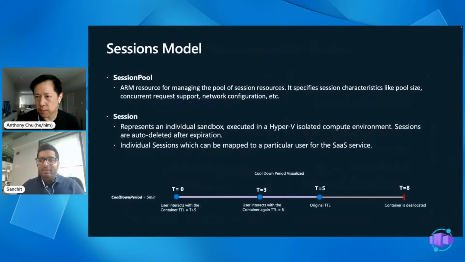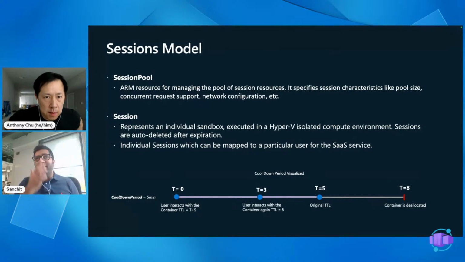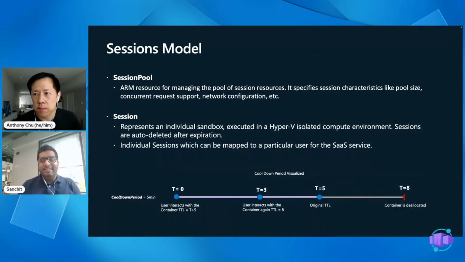All right. As Anthony was saying, essentially Sessions is a platform that offers highly scalable Hyper-V and network isolated sandbox environments. And a part of this, when we were building it, was to keep certain agentic flows in mind while building this framework.